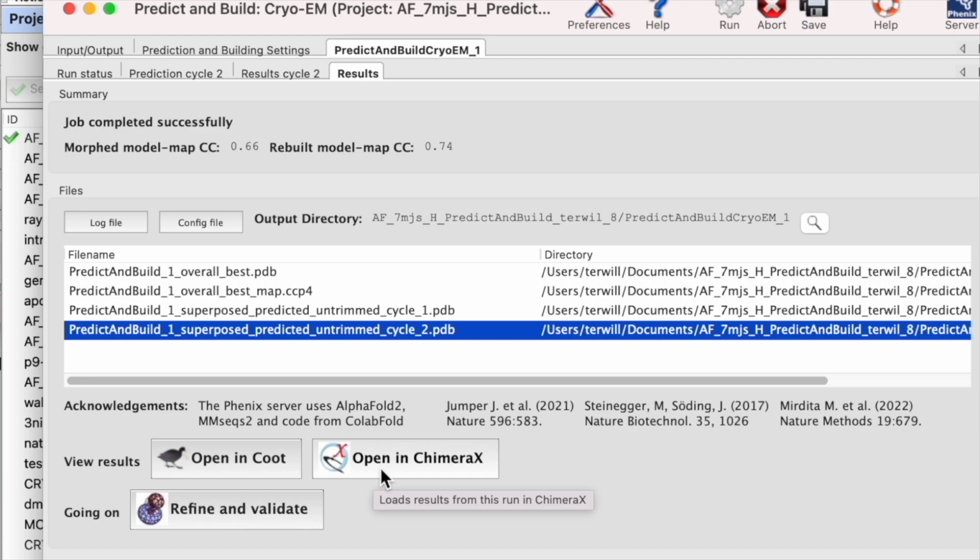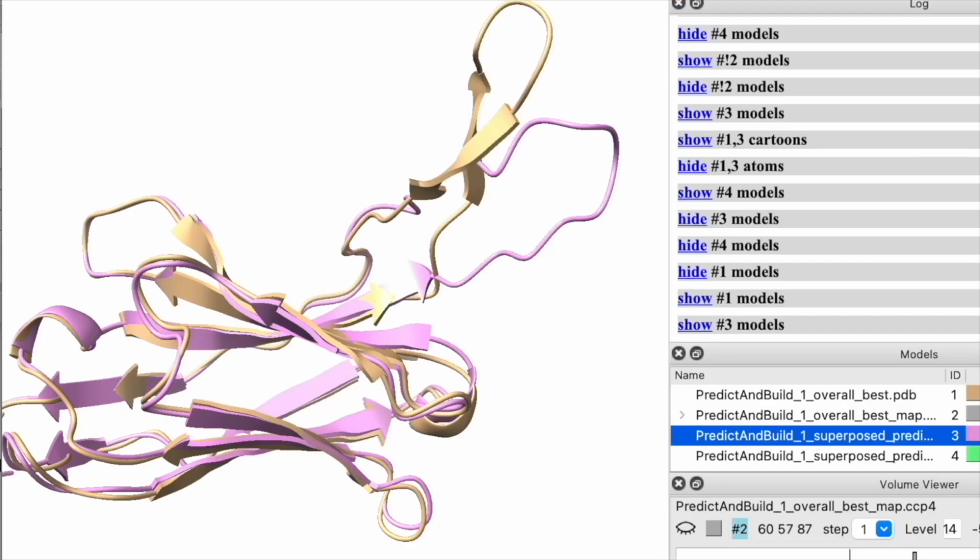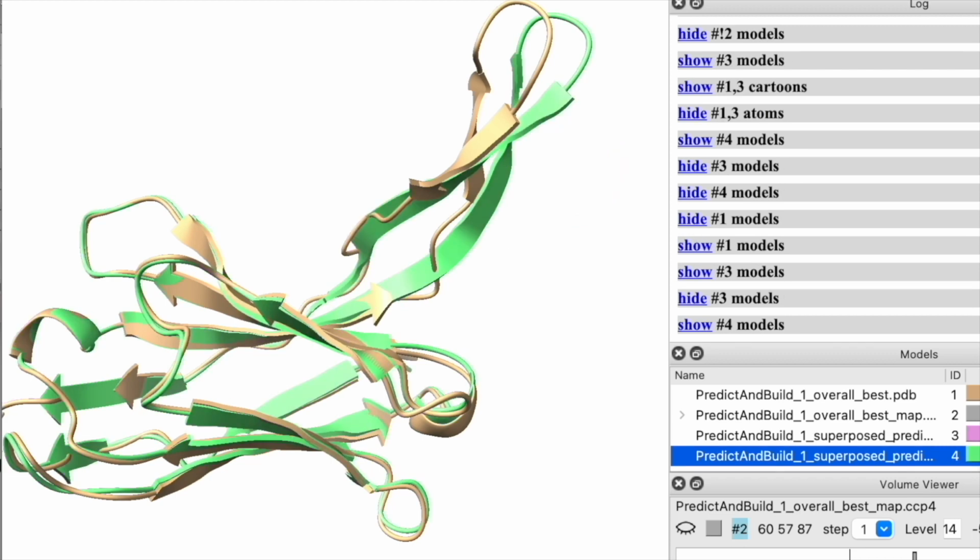Let's hit Open in ChimeraX and look at the predicted and rebuilt models. Here is the final model, overallbest.pdb, in tan, and the superposed predicted model from the first cycle in pink. The models are similar in most places, but the loop at the upper right is rather different. This is the same loop that had low confidence in prediction and that was trimmed before rebuilding in the first cycle. Here is the predicted model from the second cycle in green.